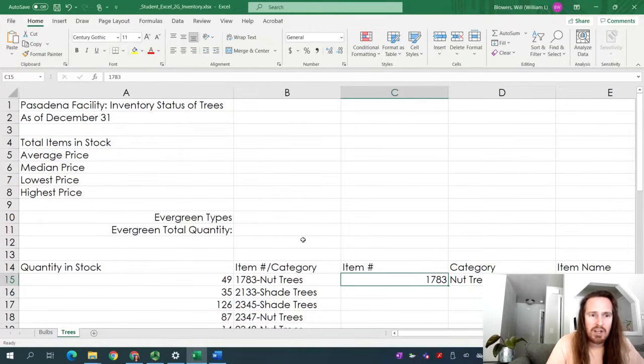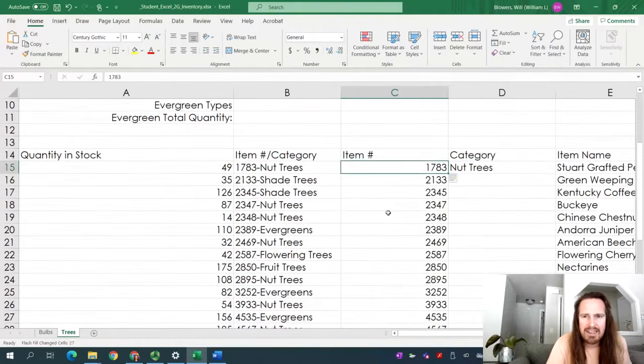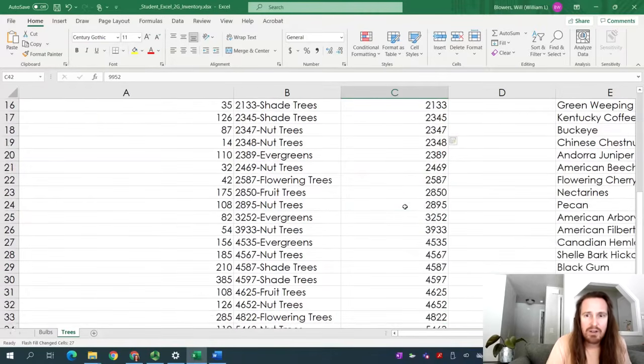We're in cell C15 on our first item number. In the editing group, click the fill button, click flash fill, and just give a glance down to make sure all of the numbers match. And they do. That's great.